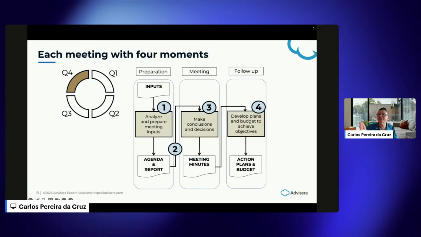So if you check clause 9.3, now this is important, okay? If you check clause 9.3, you will read, the management review shall include consideration of. Then comes the long list of inputs. Now, what is the meaning of consideration?